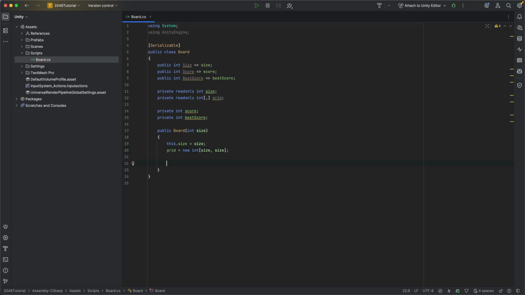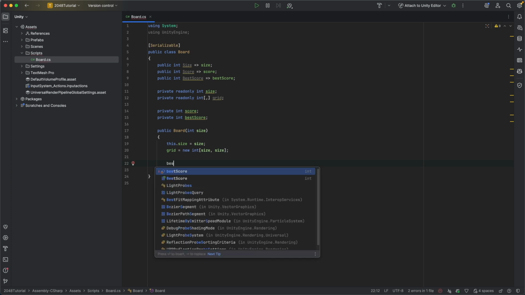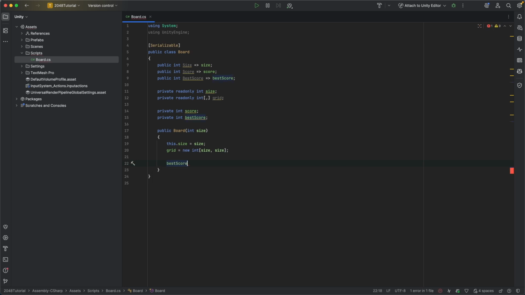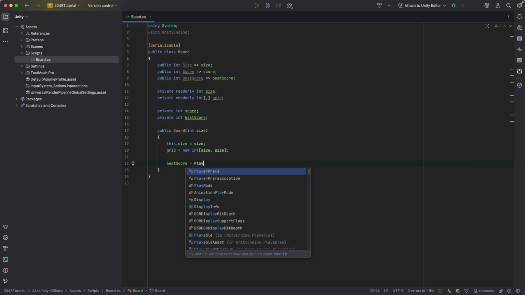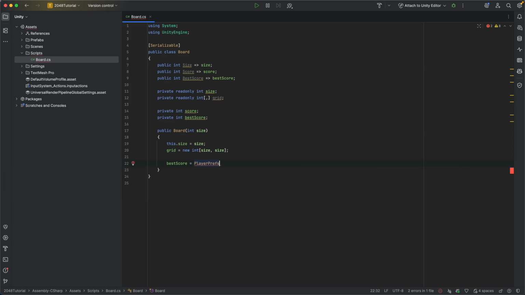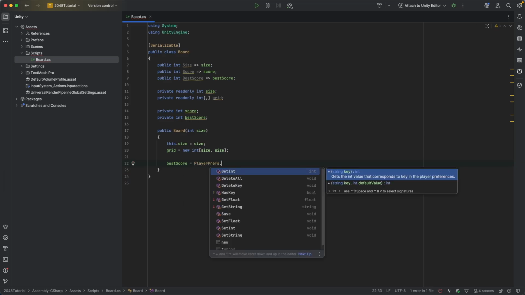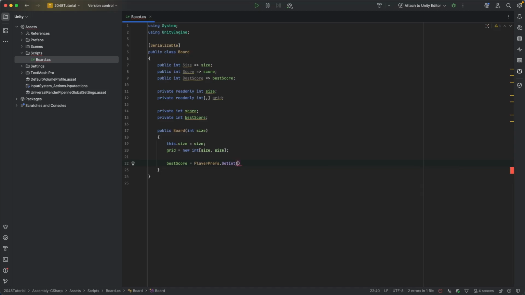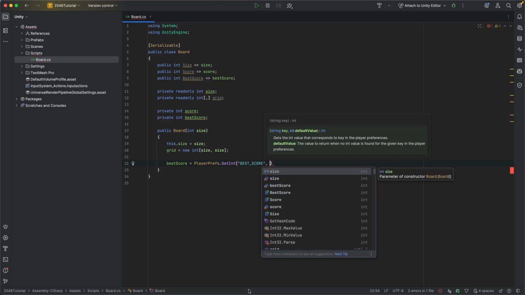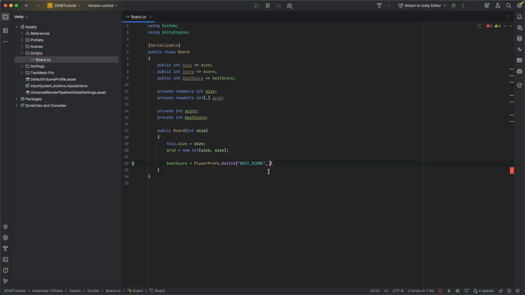And now we will initialize our best score. So best score will be equal to PlayerPrefs, and we're going to store the best score under the best score value. So I will just put the GetInt, and let's put the key best score. We could theoretically store this key in a string or somewhere else, but for now I'm just going to put it here, and we're going to get the best score. But if the key doesn't exist, we're going to get the value 0.